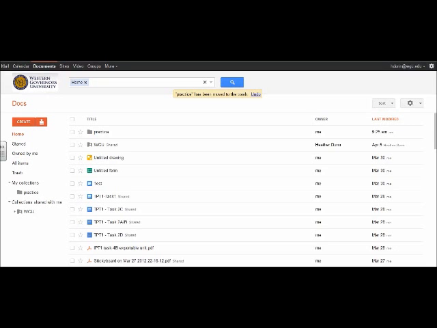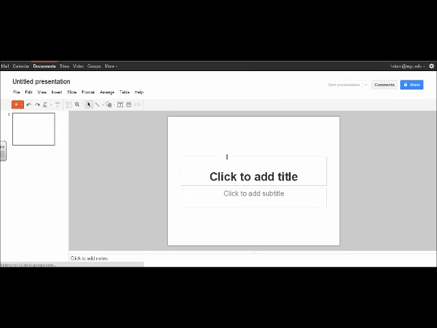Alright, today we're going to work within Google Presentation. Just like in our other Google Docs, to create a new one, we click on our red Create button, and it brings down our menu of the different things we can create within Google Docs, and we're going to click on Presentation. This opens up into a brand new presentation for us.